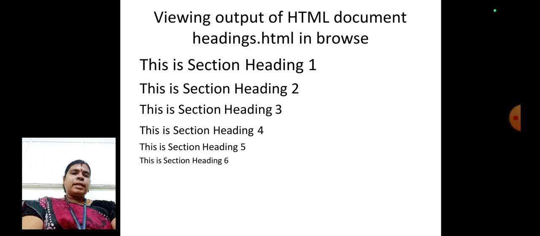This is the output of the heading tags. The first heading is the biggest size, then a smaller size for heading 2, and a small size for heading 3, and then small sizes for headings 4, 5, 6.